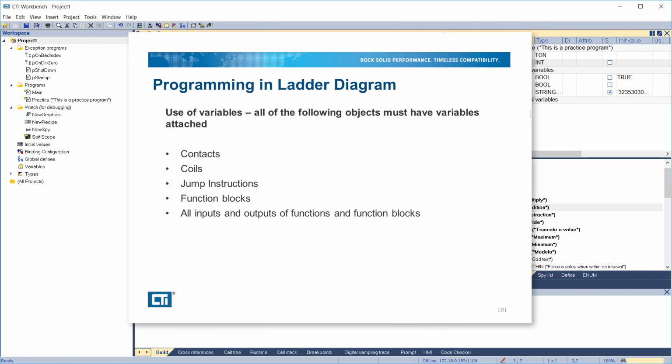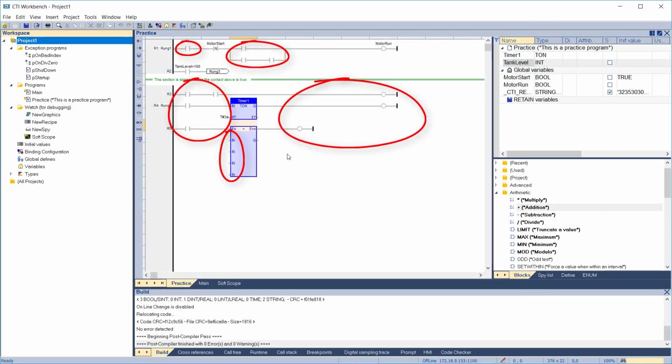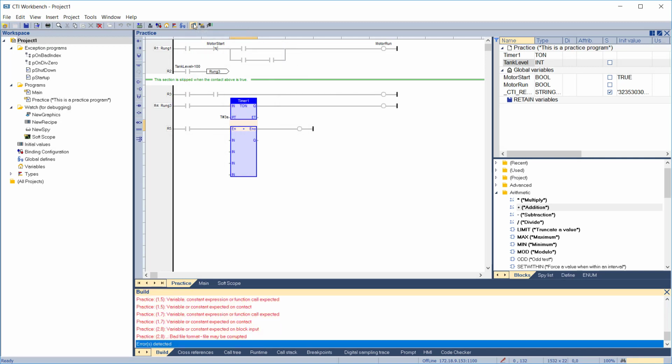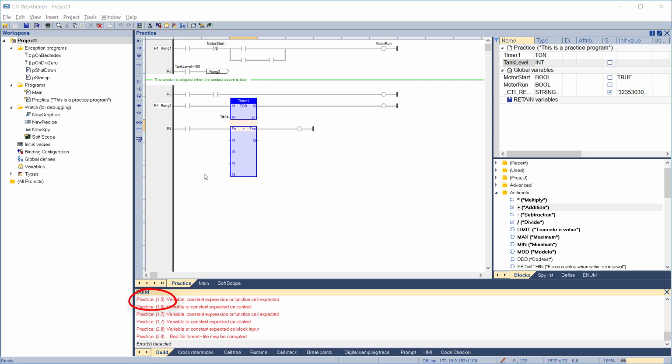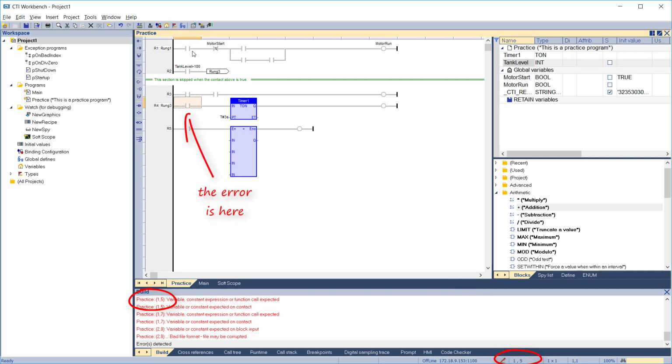For a valid ladder program, variables must be attached to all contacts, coils, jump instructions, and function blocks. In addition, all inputs and outputs of functions and function blocks must have variables or constants attached. Since we haven't observed these rules, our sample program will not compile. To find the errors reported by the compiler, note that the error locations are included in the output. In our program, the first error is located at 1,5. By moving the cursor around and noting the location displayed in the status bar, we can find the cell which generated the error.